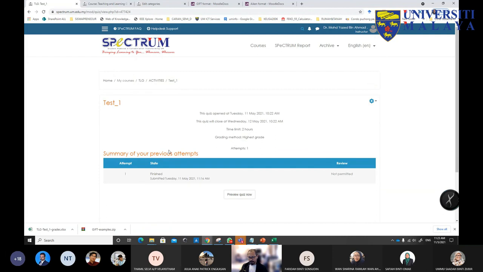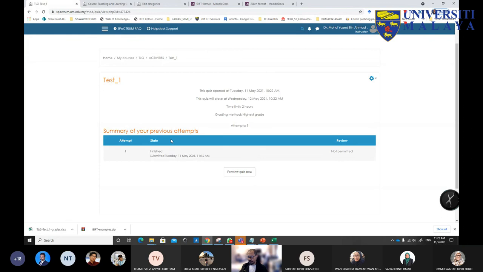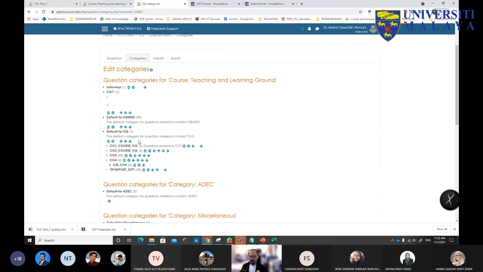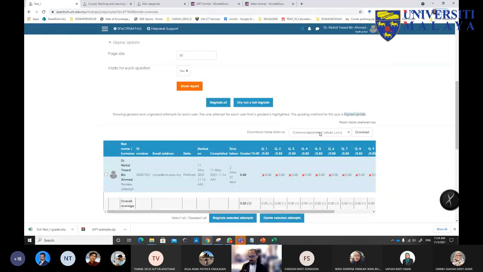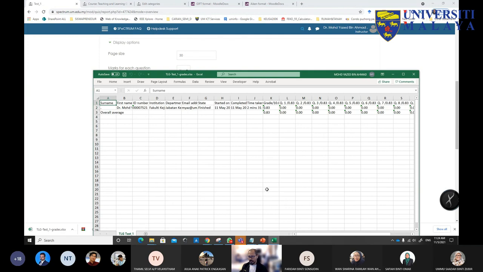I showed you how to add the question from the respective section, how to create a section within the question, and how to randomly select questions from this category. Then I demonstrated how the student answers the question, the layout of the view on the student side, submit, and also how to view the attempted question, download the grades, and then view it in Excel.